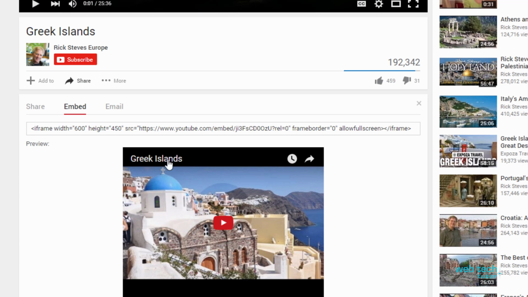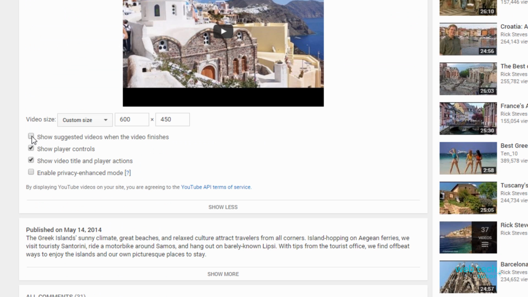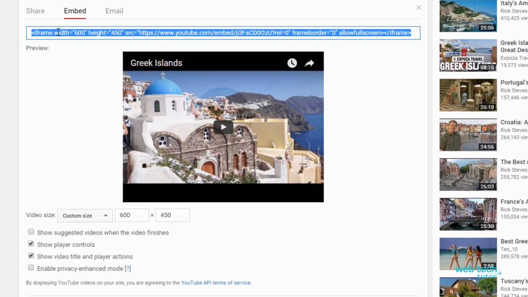Now let's go up to the top. Your code has been automatically changed. If you were paying attention, you would have noticed this is now changed to 600 and this is changed to 450. Also, there's an extra attribute here, rel equals 0, that's been added for you, which is this option here: show suggested videos when the video finishes. I don't want that. So you just select all, Control A, right click, copy.